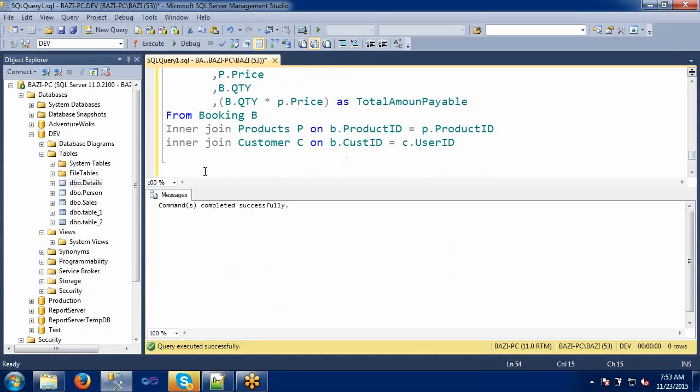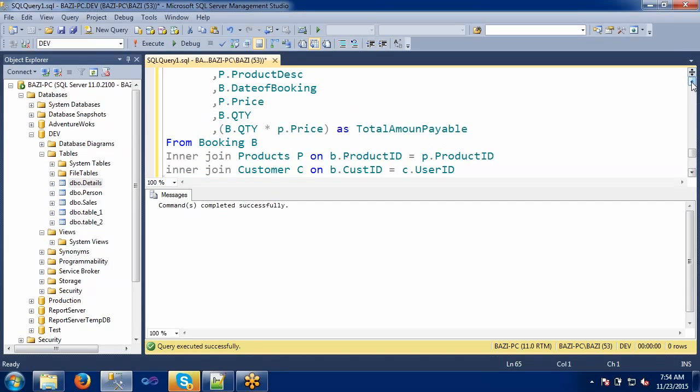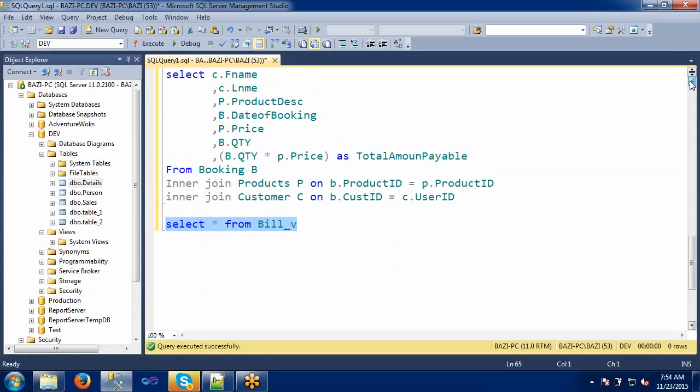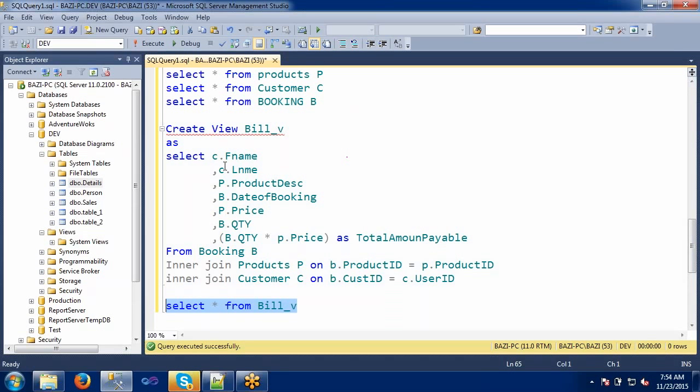Let's try to execute this one. Select star from bill. Now what happens is, whenever I am executing this query, in the backend this query will be executed on top of all these three tables, and it will retrieve the data from these tables only.